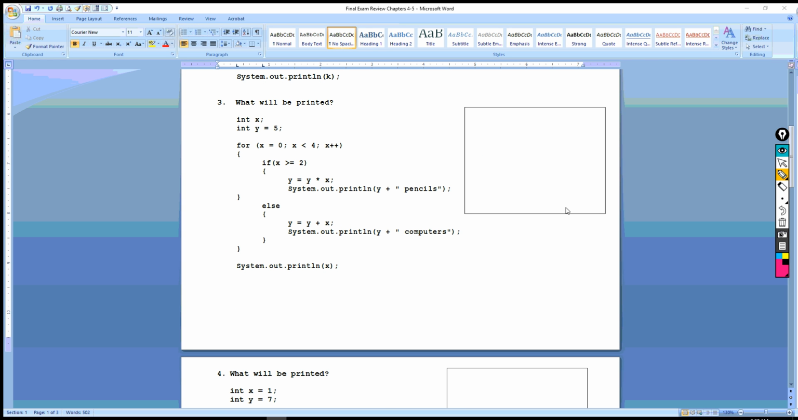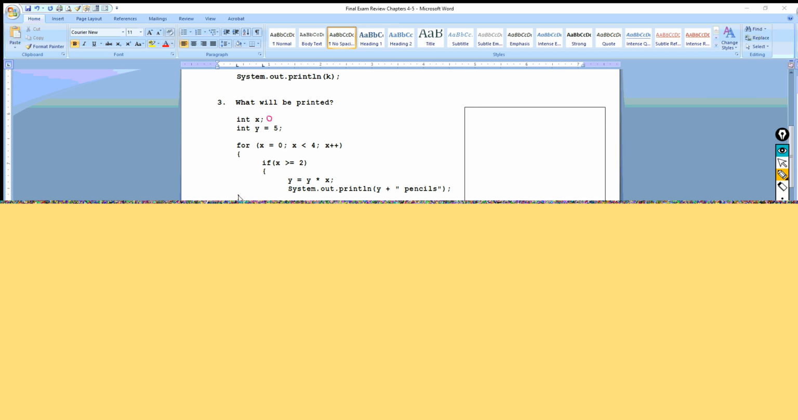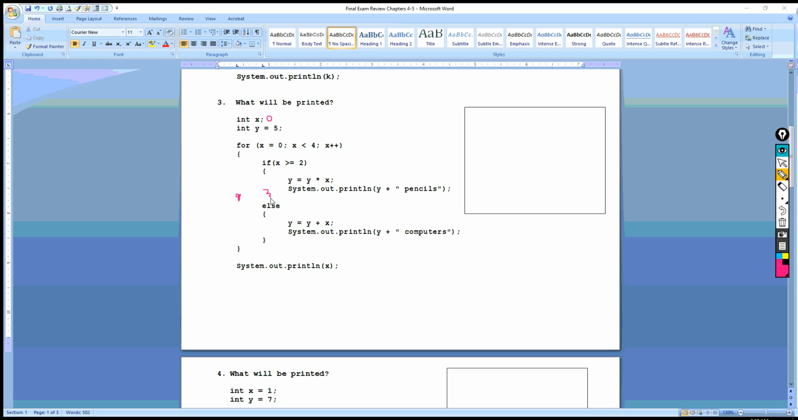Okay, let's look at number 3. X is 0, and 0 is less than 4, so is 0. Now we're in the for loop. It looks like I have an extra brace. We got to remove that. So in the for loop, oh, no, I did. I just put it in the wrong place. There we go. Okay, so in the for loop, you have an if-else structure.